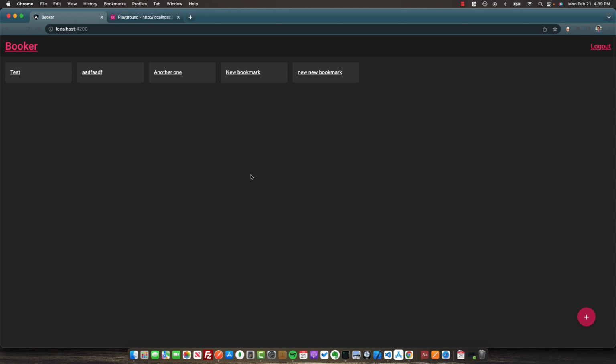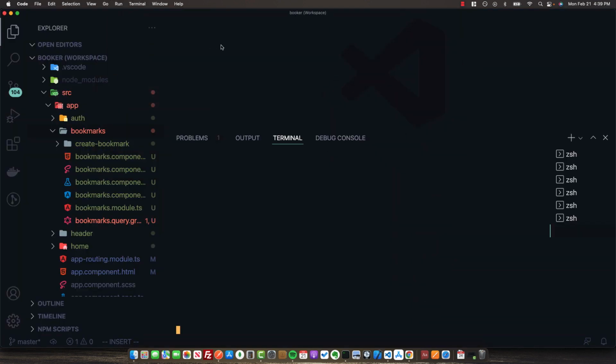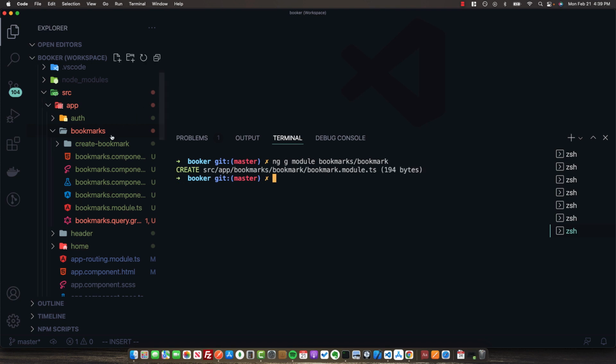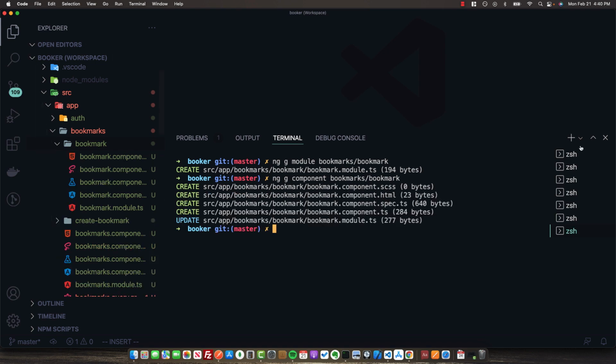So now we need to add the functionality to be able to click on one of these bookmarks and go to a unique page for each one and see a list of URLs or links for each bookmark. So to do this, I'm going to open up the terminal in the UI and run ng generate module, and it's going to be called bookmarks/bookmark. So we're going to generate a module within the bookmarks folder called bookmark module, and then we're going to generate a component for this as well. So now we have a bookmark component and module.